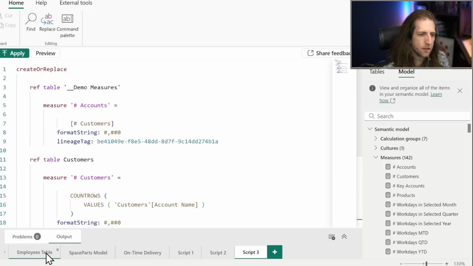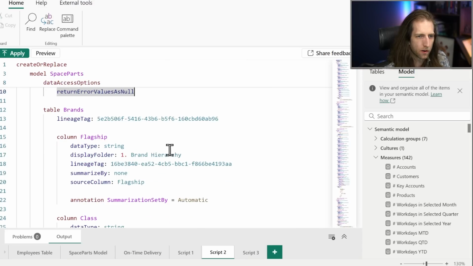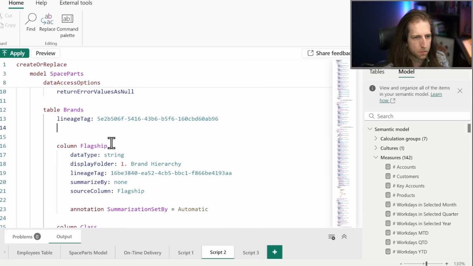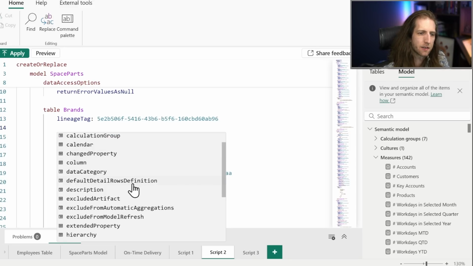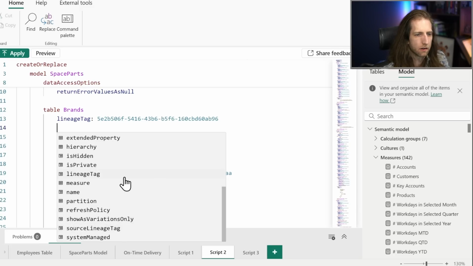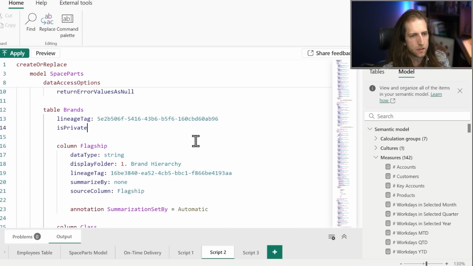So why is this useful? Why is this interesting? Well, one of the main reasons is being able to have visibility on properties that you couldn't see before. So for instance, this table brands, if I press enter here, this is a property that normally I can't see in Power BI Desktop, but if I press Control spacebar, I can get a list of all of the properties that are available for this table. So if I go isPrivate, and then I go true, that is actually a property that I can't normally access from Power BI Desktop.